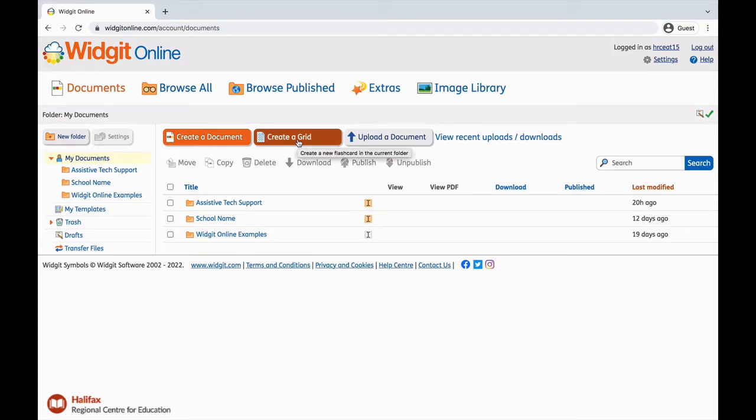There are plenty of grid templates to choose from, and they can be created in either English or French by changing the default document language to French. This option is found in Settings in the top right-hand corner of the page.